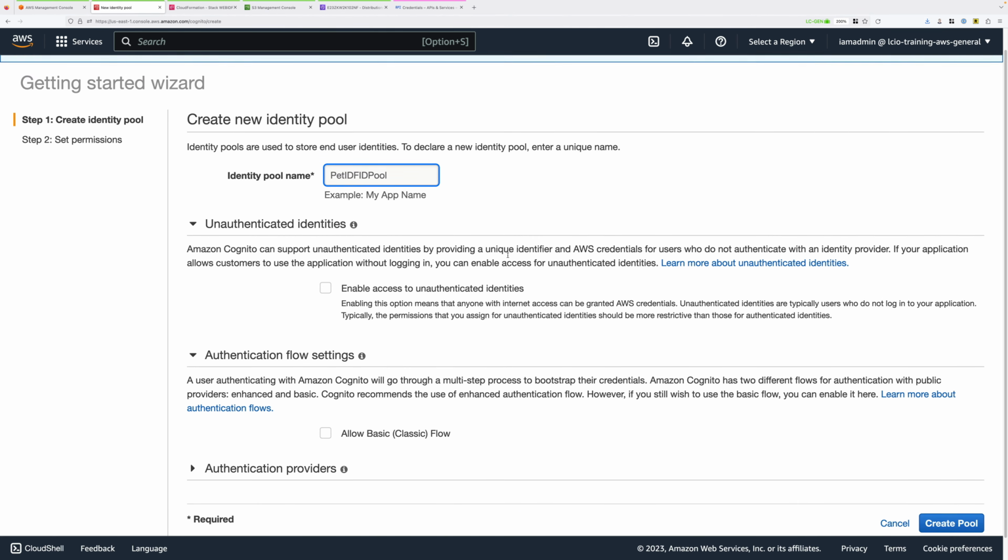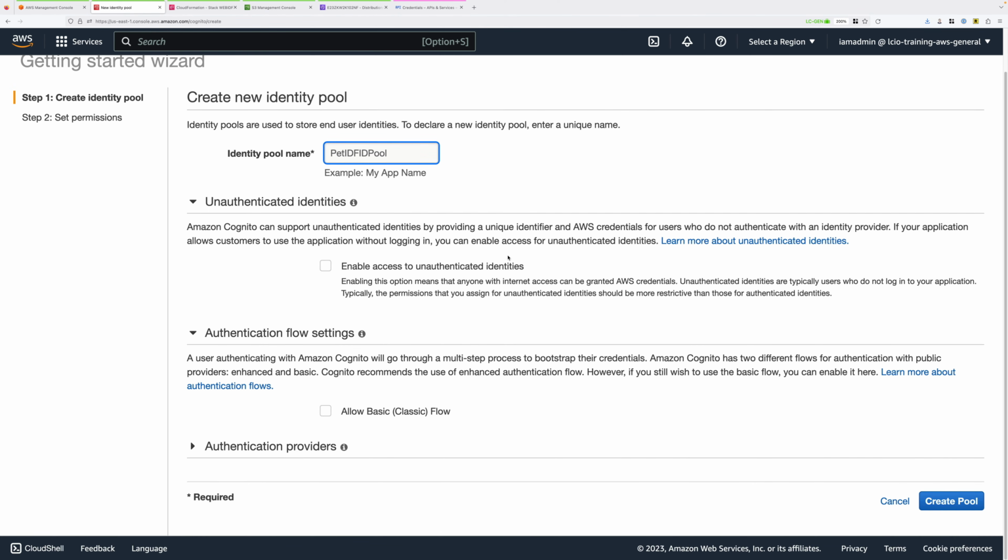Now, identity pools can deal with both unauthenticated identities and authenticated identities. So an example of when you might use this is if you have a mobile application which needs to provide a certain level of access for customers who aren't signed in, maybe read-only access to a DynamoDB database table, then you can use unauthenticated identities. In our case, we only want to allow authenticated identities to access our application.